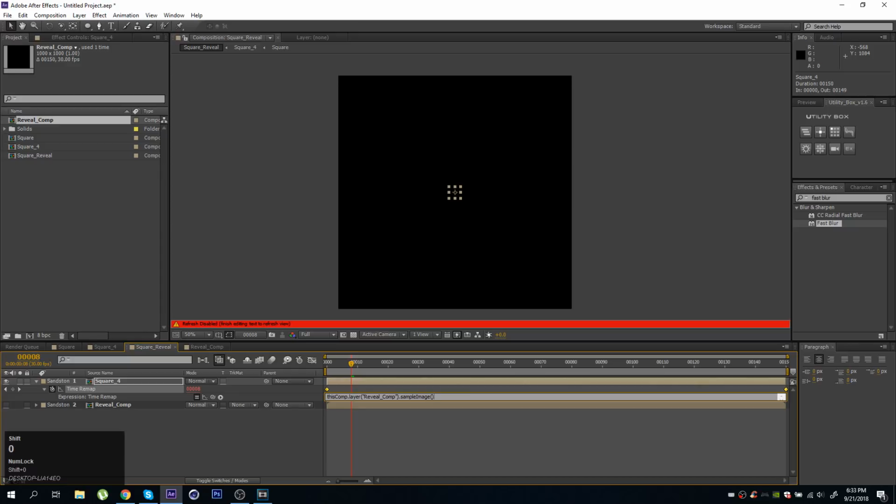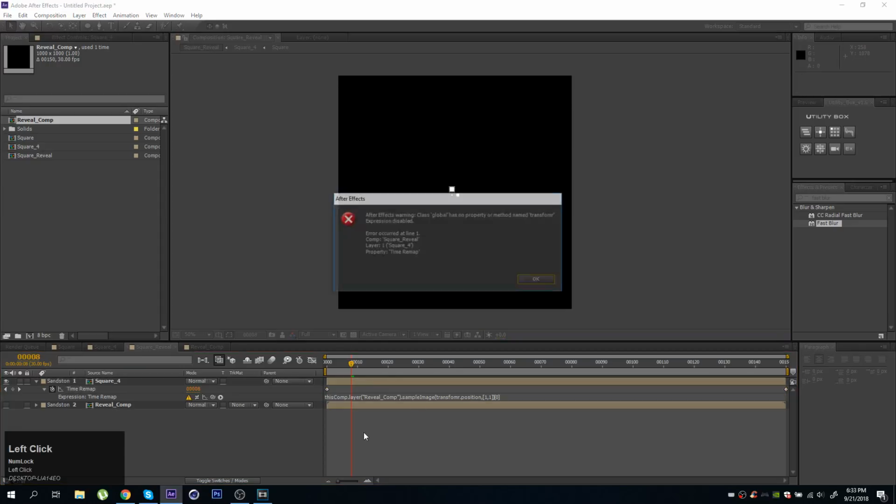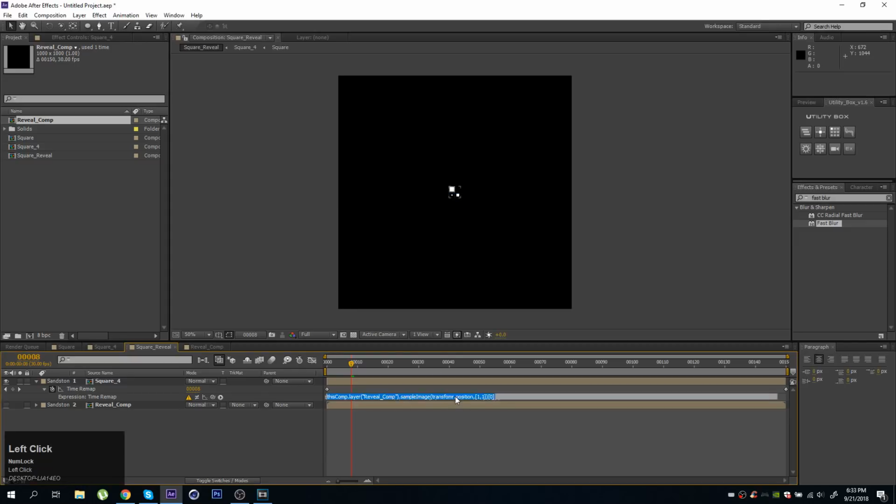Let's open and close parentheses, and in between parentheses I will type transform.position, comma, open and close brackets, and in between brackets we will type 1, 1, and then at the end of all of this we will open and close brackets again and type 0. Oh, looks like I misspelled the transform word here, so that's transform.position. Alright, so that's the expression.